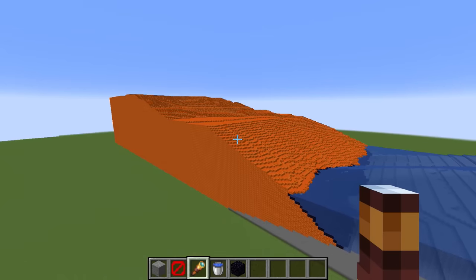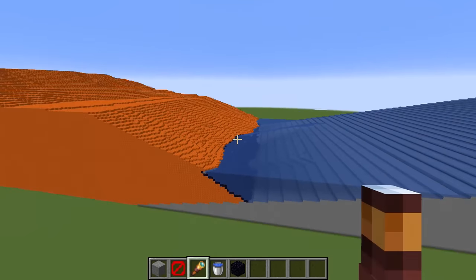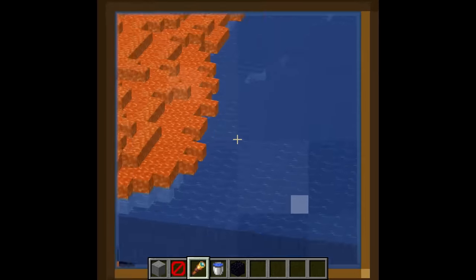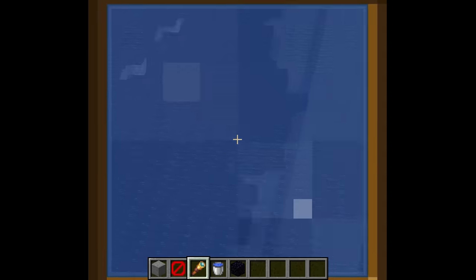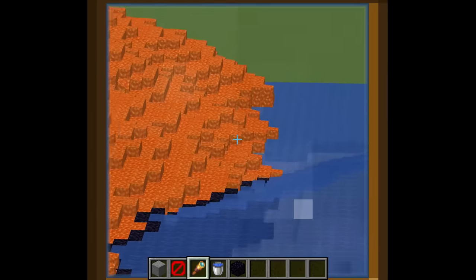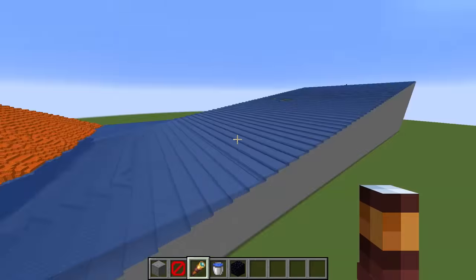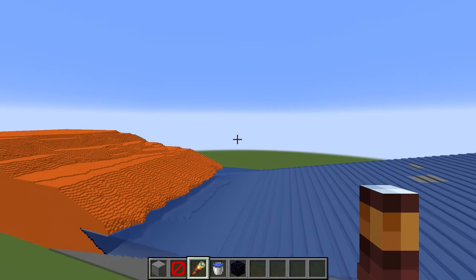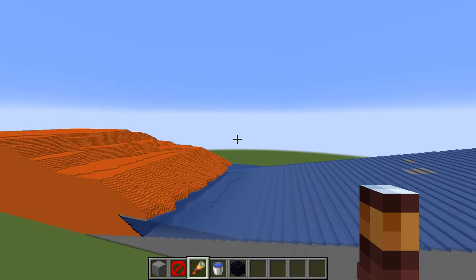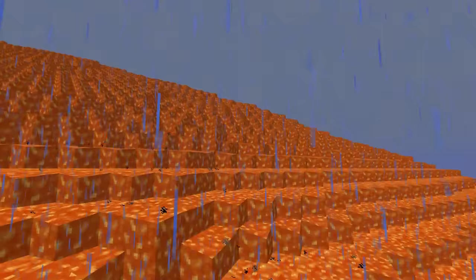Lava is constantly making new layers on top of the water, and it looks like the water is not strong enough to stop the lava, or is it? I don't know what is happening here. Oh no. So obviously, the water was not powerful enough, but what if I make the water rain? Not just raining water, I'm gonna make it rain water blocks.